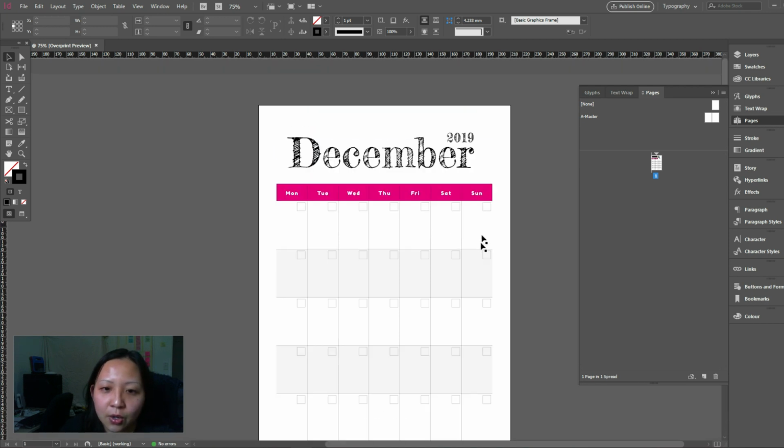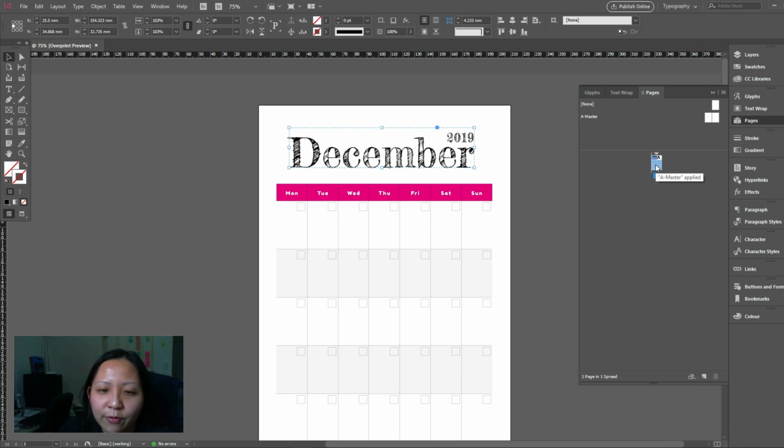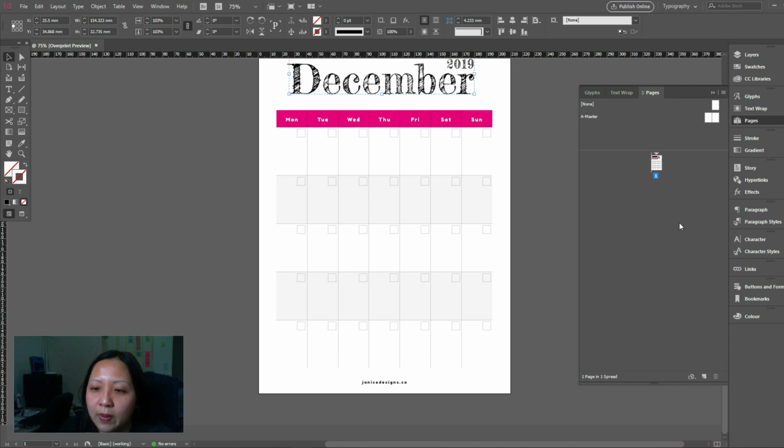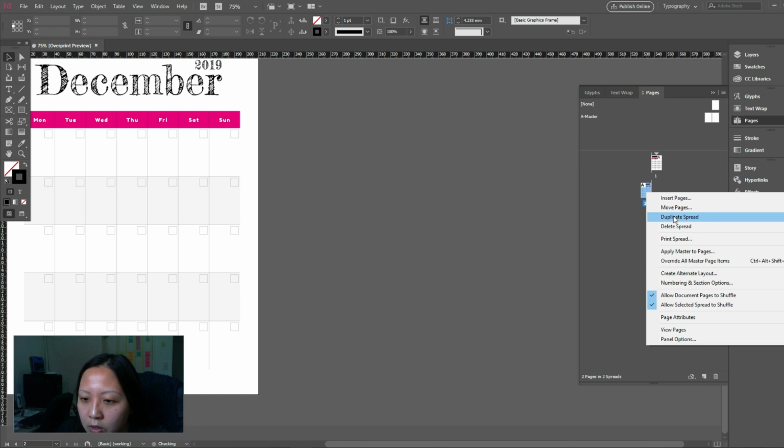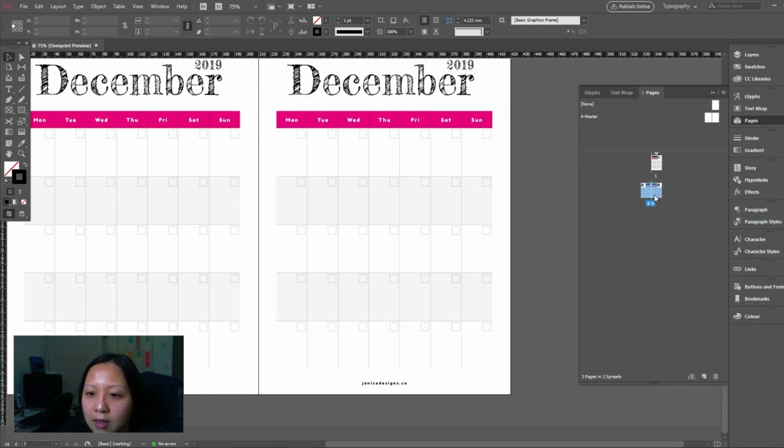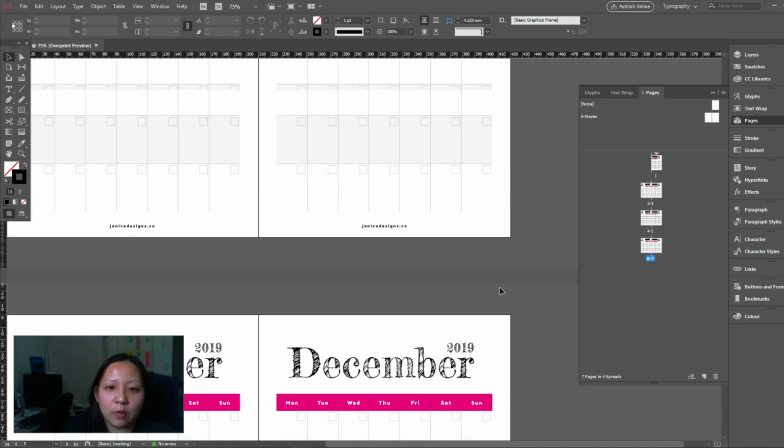So this is a December one. We'll start from January, shall we? So I'll duplicate each one. Let's just duplicate a page. Now there are 2 ways to do it. One is to drag it into this column to duplicate it, and the second one is to duplicate spread. So 2 at the same time. So 1, 2, 3, 4, 5, 6, 7. All right, that's fine. We'll do different colored ones.